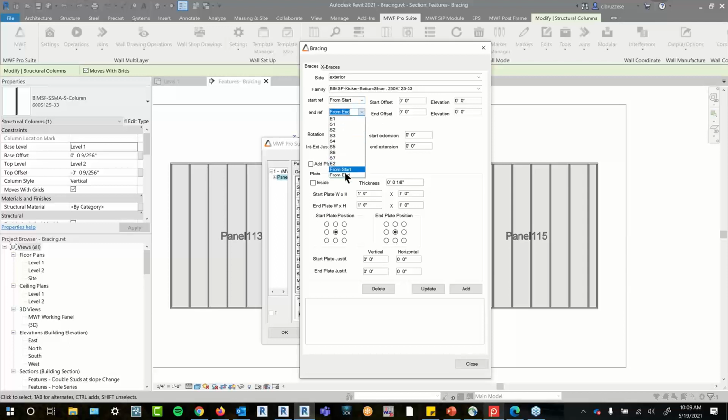So when you're doing start and end references, you do have to auto fill in the elevation, of course. So we're going to start from the bottom left corner of 113, and we're going to go to the top right corner of 115. So technically, I'm going to modify the end elevation. And I'll put this elevation at 9'6".